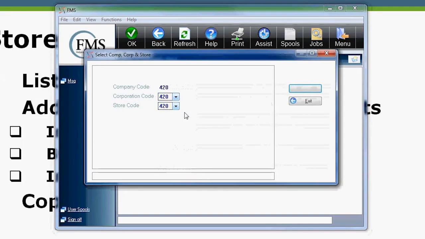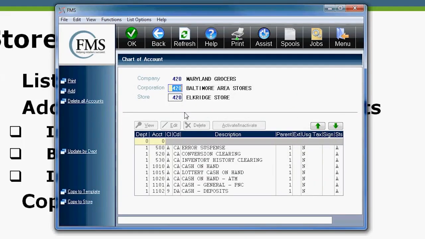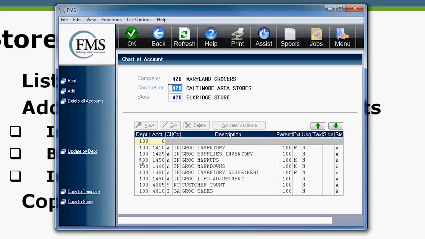Put in your corporation and your store. And you should have the accounts listed here, starting with Department 1 and going through the range of accounts. Anytime you see the yellow boxes here, you can jump down. So if I wanted to go down to the grocery accounts, I could just put a 100 in there for grocery, and it jumps right down into the list of grocery accounts. So you see inventory, so on, and sales, so on and so forth.